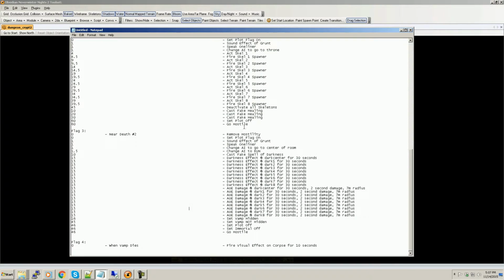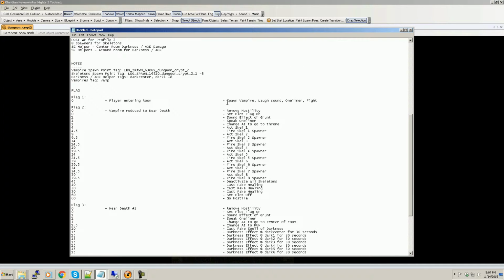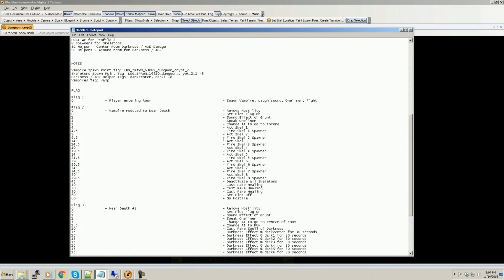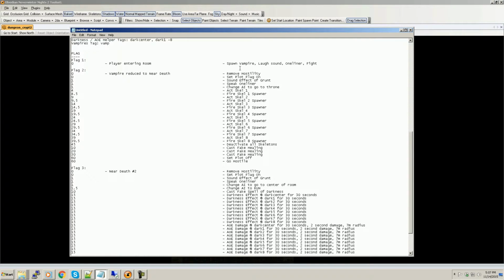All that's left in this entire boss encounter is to set up all of these reactions for these 4 flags. Once we have that done, we're finished. The whole encounter is done. And this is where the real piece of work begins. So let's start with flag 1.